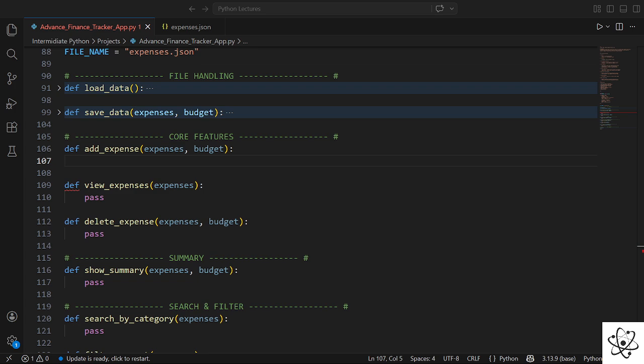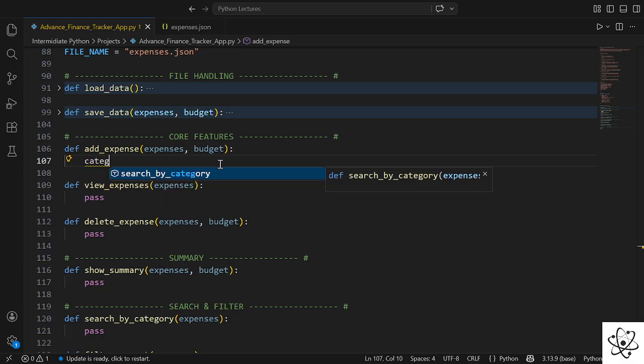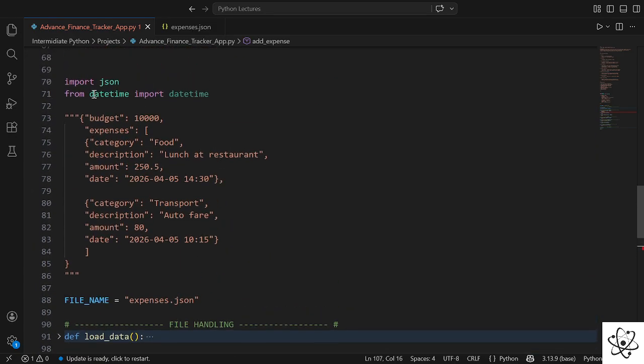So in this function, what we are going to do is we are going to ask for a category. Basically, what we are trying to do here is replicate the structure of the expenses list here.